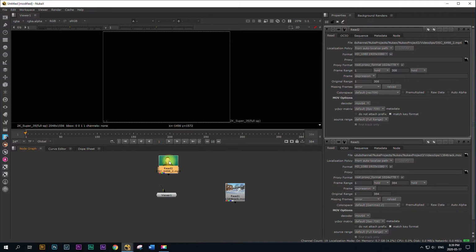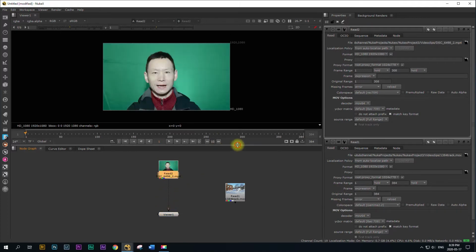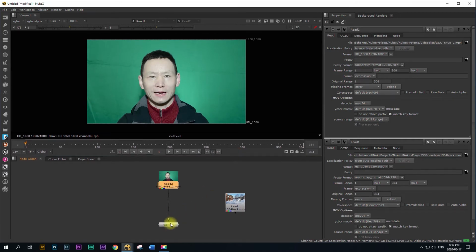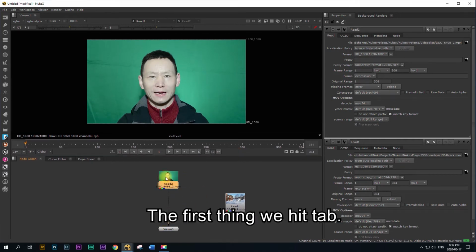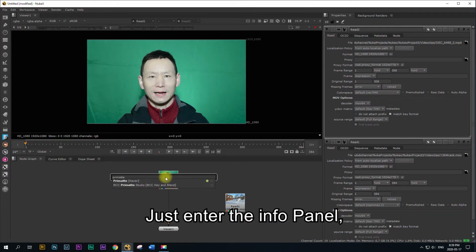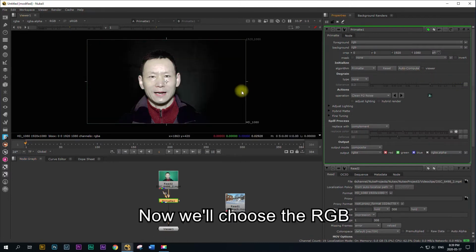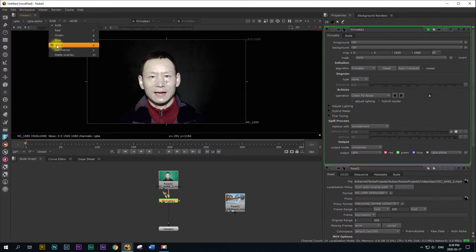Just hit number 1. The first thing, we hit tab, choose Premult, just hit enter. The info panel, we just hit the auto compute. Now we choose the RGB to alpha channel.